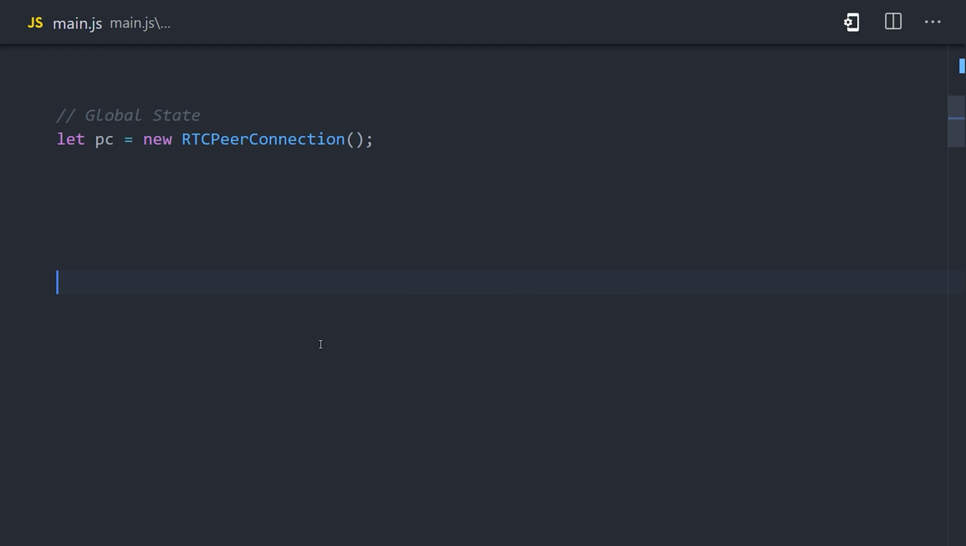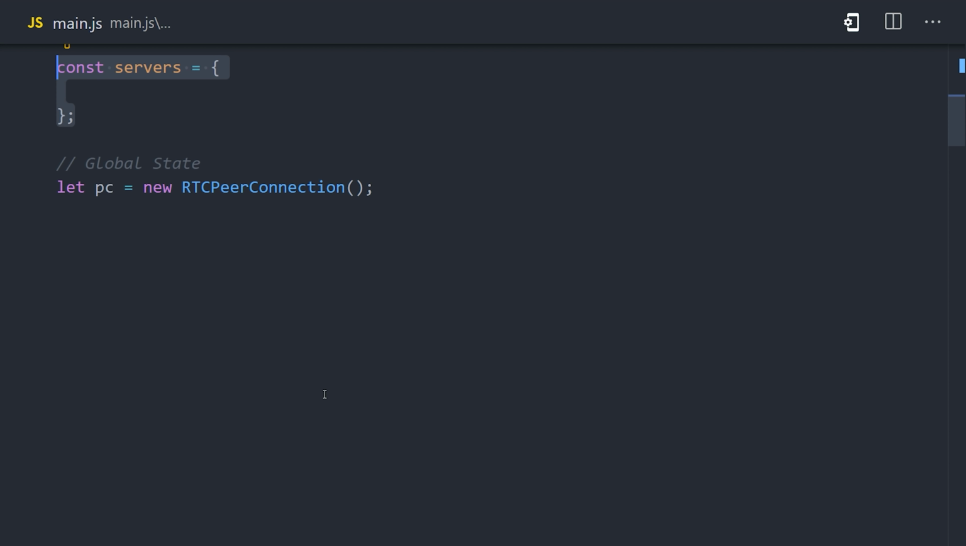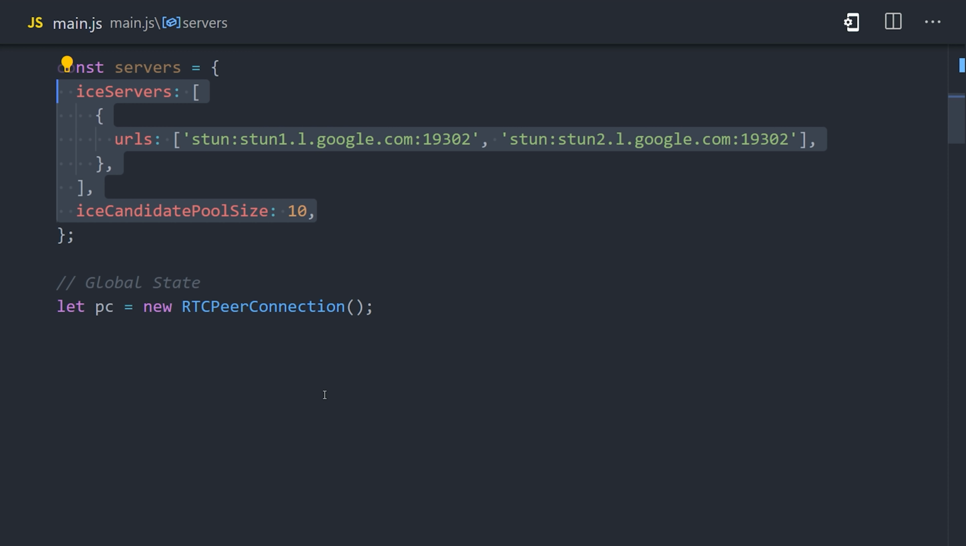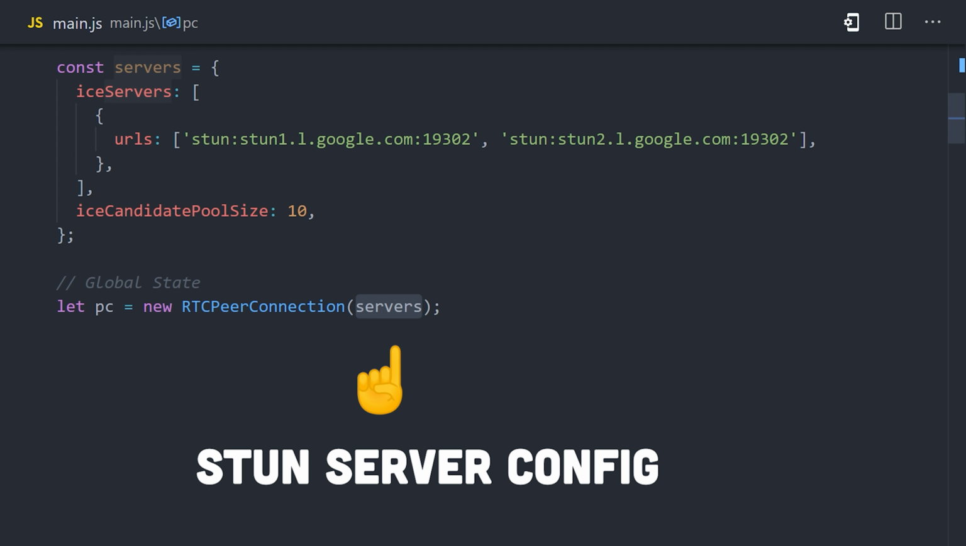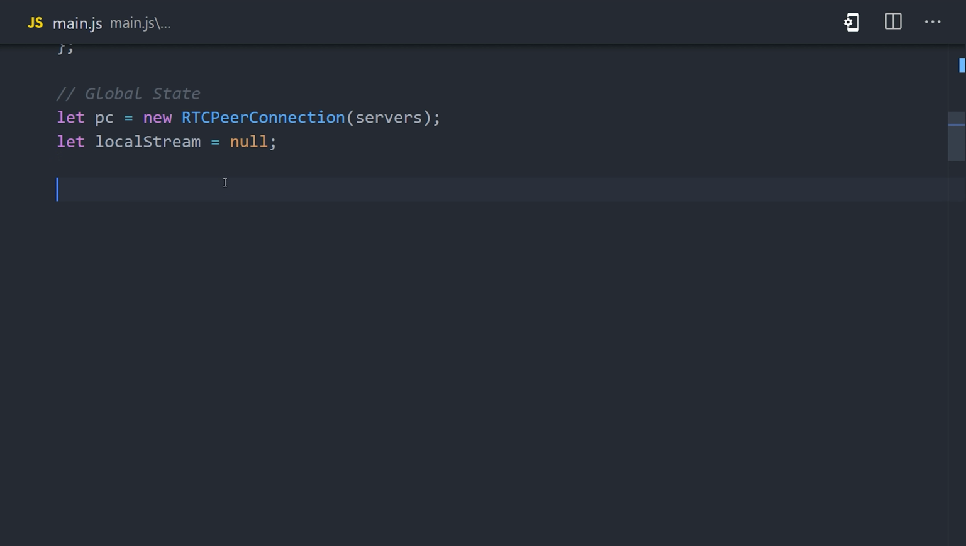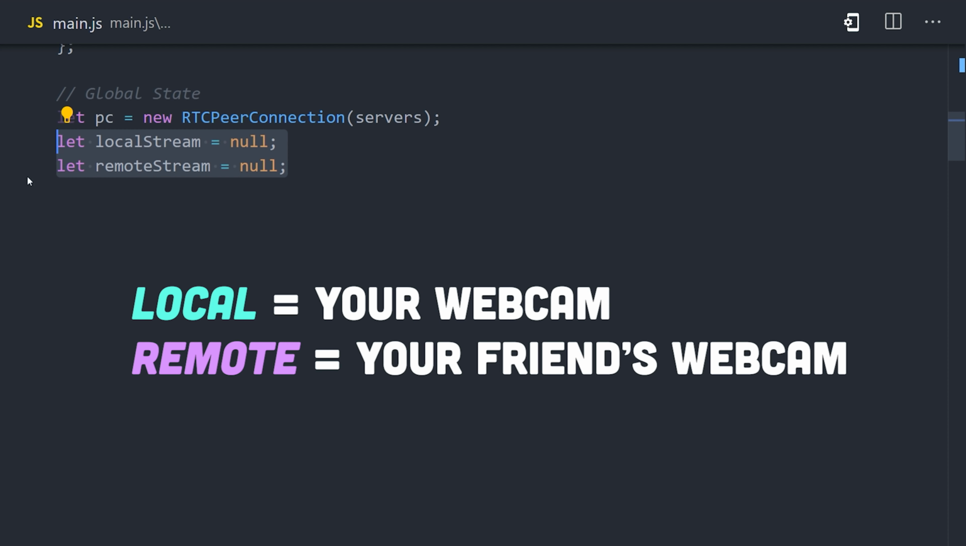to the connection itself. One very important thing it does is generate the ICE candidates, but in order to do that, it needs to know which stun servers to use. There are many different options out there, but we're just going to use the free ones from Google. From there we have values for local stream and remote stream, which are the video streams from the webcams of each user. Now, because we're working with Vanilla.js, we need to use imperative DOM APIs.